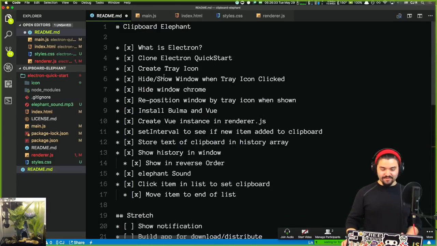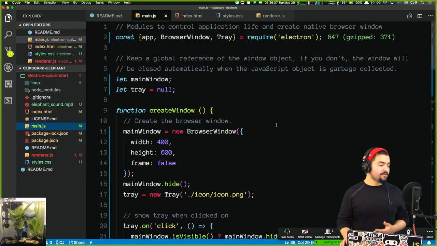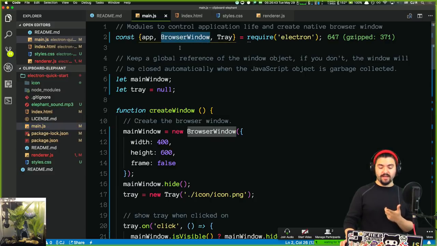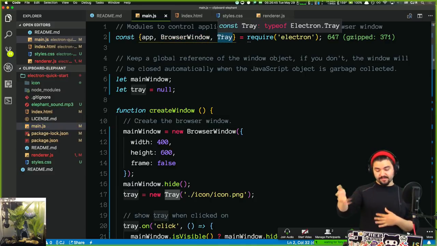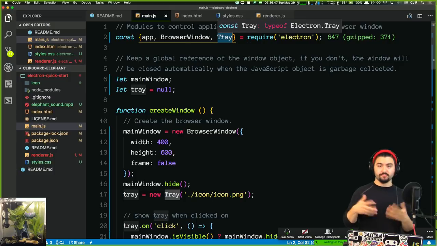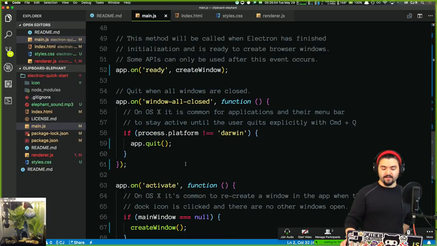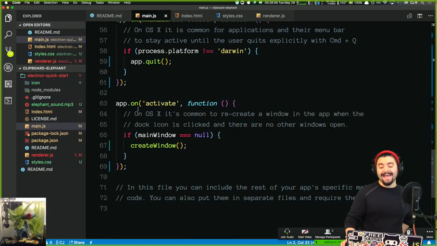Okay, so let's review from the beginning. So main.js is our entry point. This is where we're creating our Electron app. And we're bringing in a browser window from Electron and tray. And these are the two objects provided by Electron that actually allow us to do these native things. And so we have access to various events. So like when the app becomes active is actually when we create the window.